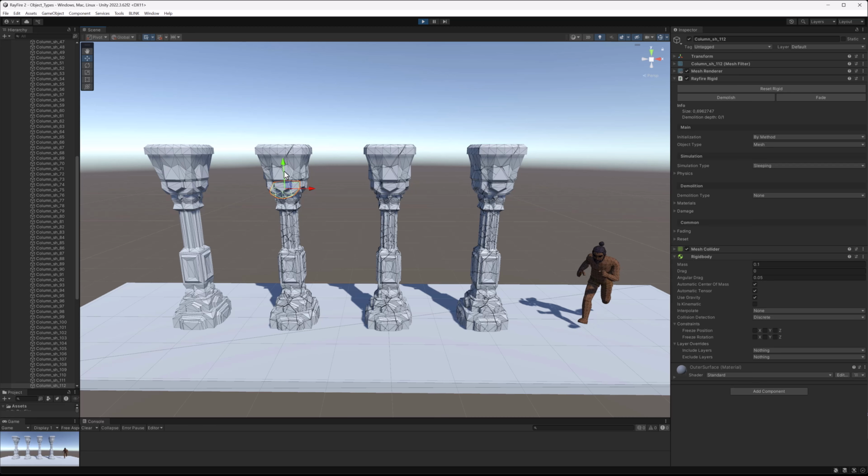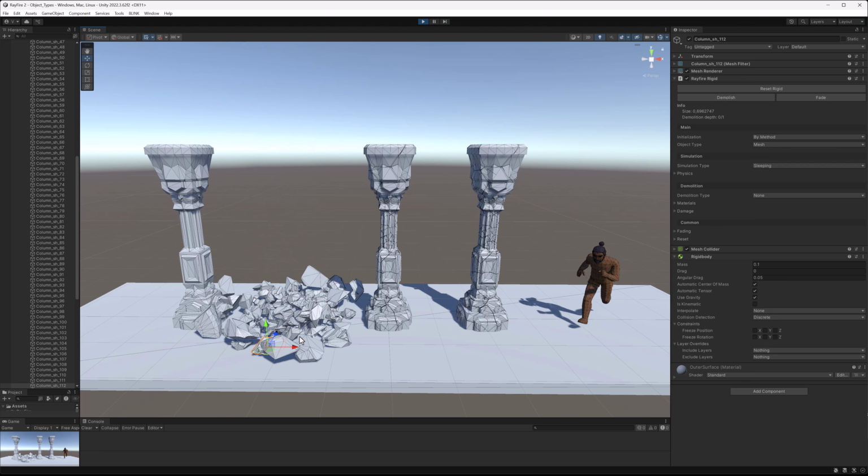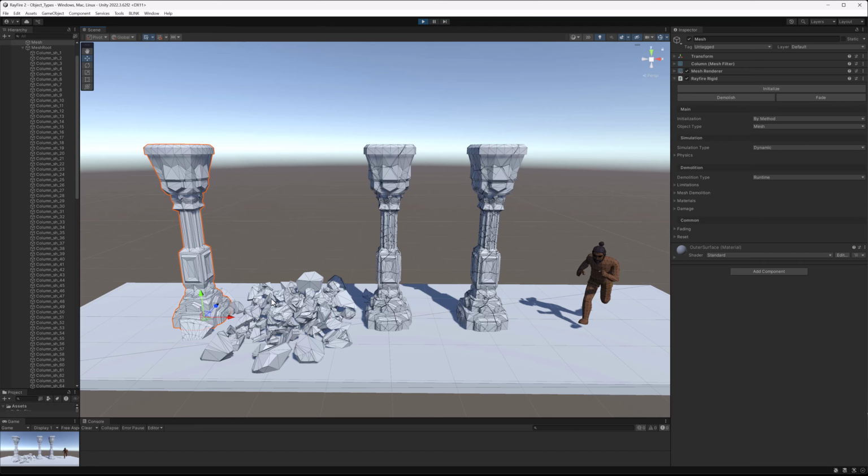Let me just move one of them. I can see every fragment simulates separately. So this is not demolition. Demolition is when one object turns into another object or objects. This time it was just a bunch of fragments. Every fragment already had its own rigid component. They just simulate separately, that's all.